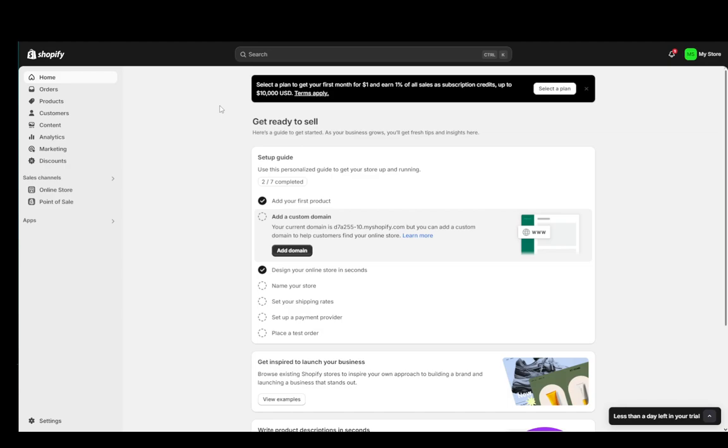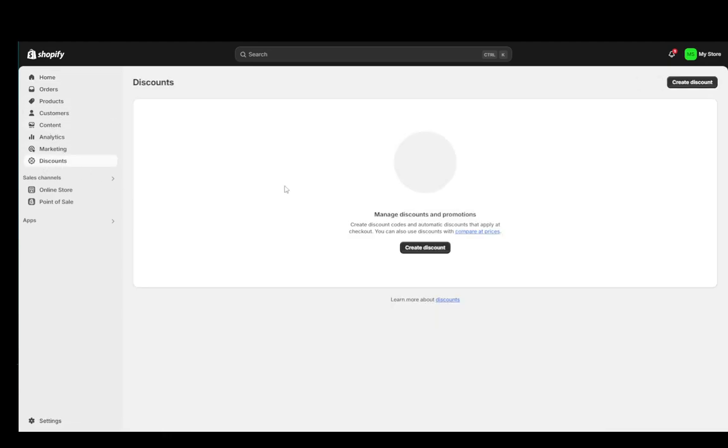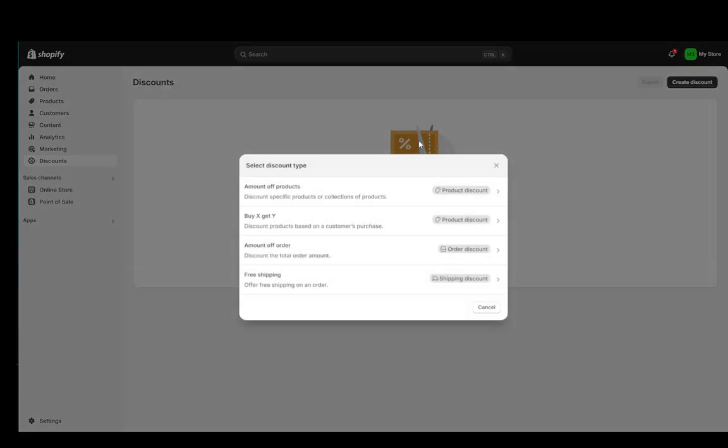Once you are on your Shopify dashboard, as I am currently, what you're going to want to do is go over into the menu on the left and click on discounts. Here you can click create a discount to create a discount of these several types. As you can see, you can create a discount for the amount of products, the buy one get one free or buy X get Y discount, an amount off of the order discount, and free shipping if you wish.